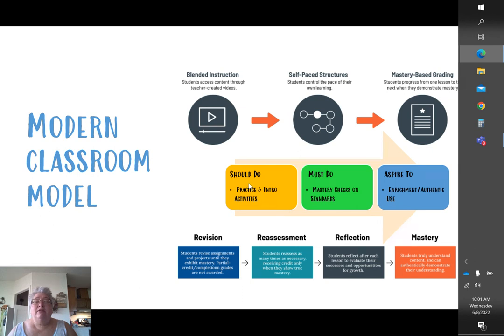The assignments are arranged in three categories: should do, must do, and aspire to. The should do are practice and intro activities. The must do are mastery checks on the standards. And the aspire to are kind of like extra credit.